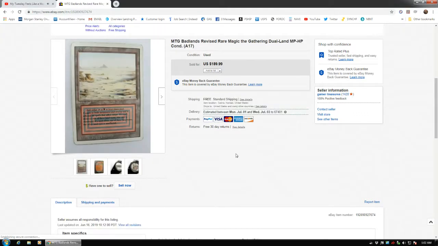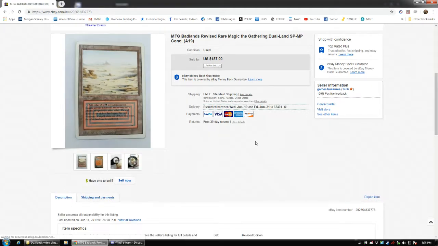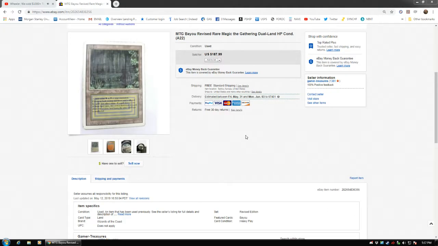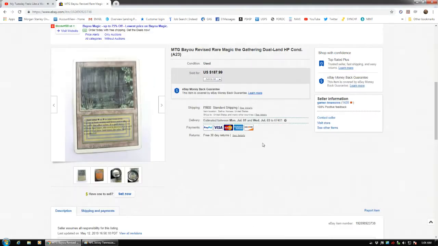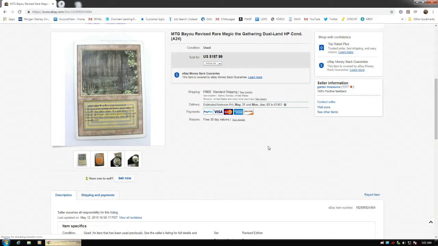Here we go. We got a bunch of dual lands. We got a Badlands sold for $189.99 shipped. Another Badlands, $187.99 shipped. We got a Bayou, $187.99 shipped. And these were all in moderate to heavy played condition. Another Bayou sold for $187.99 shipped. Another Bayou sold for $187.99 shipped.